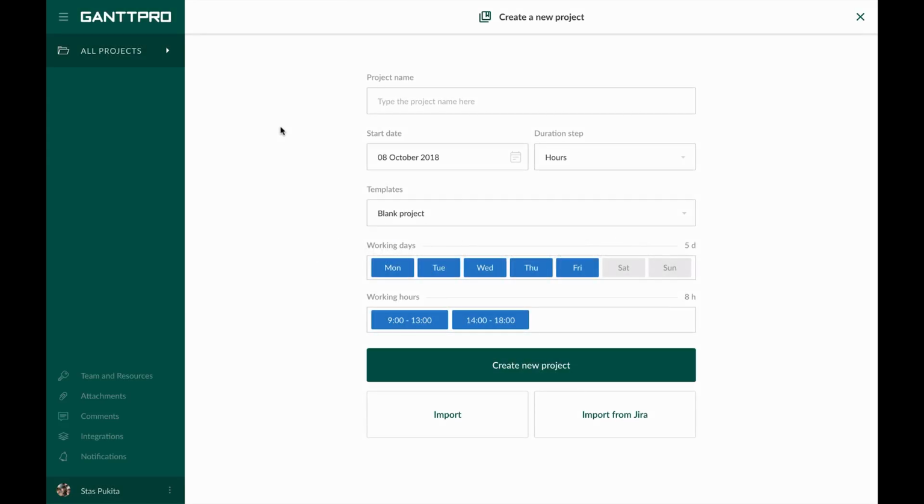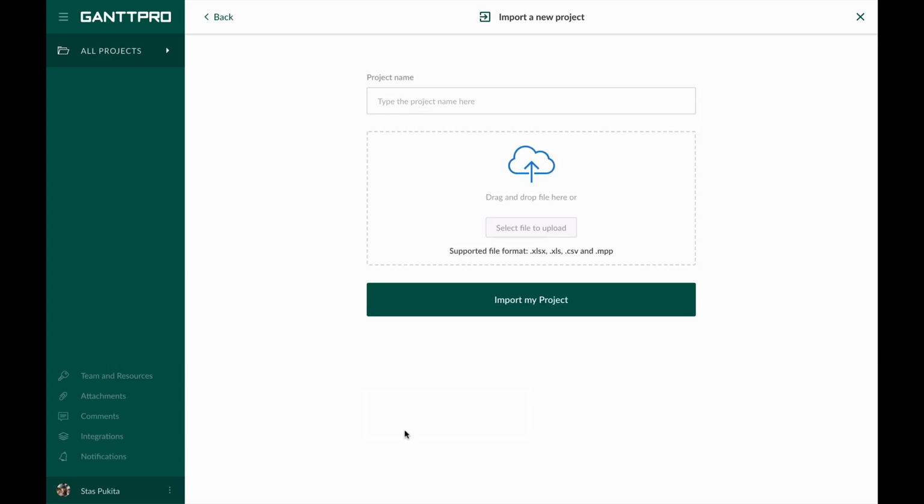We are on the Create a New Project page. To import a project from such popular tools as Excel or MS Project, click on the Import button. Name your project here, or simply leave it without a name. In this case, your project will take the name of the imported project. Then you can drag and drop your file, or download it from your computer.